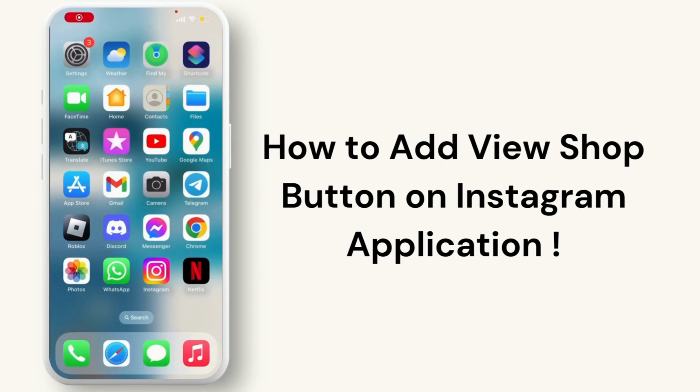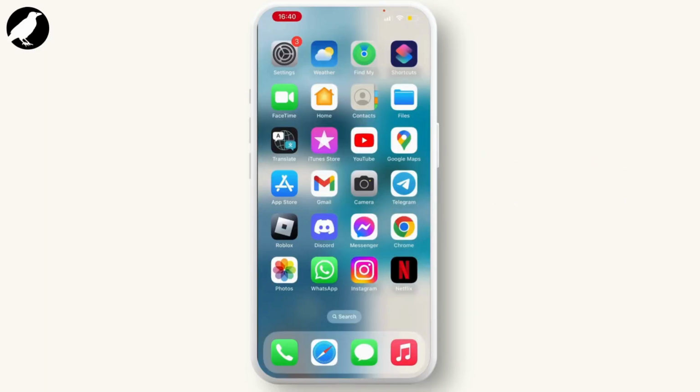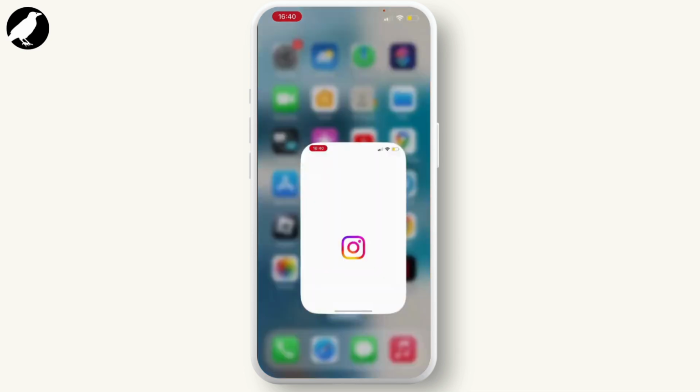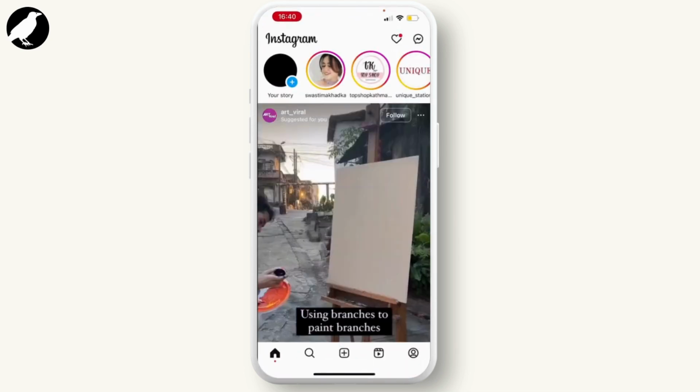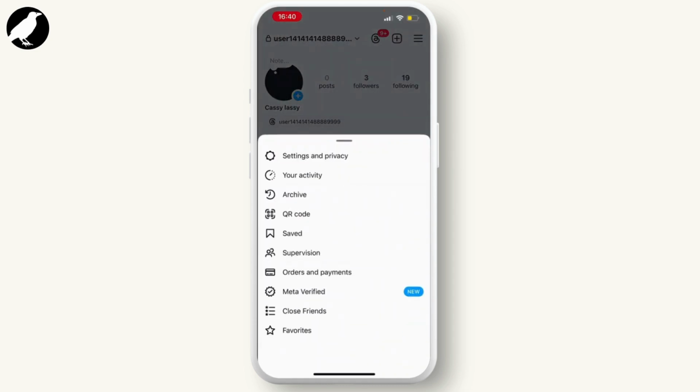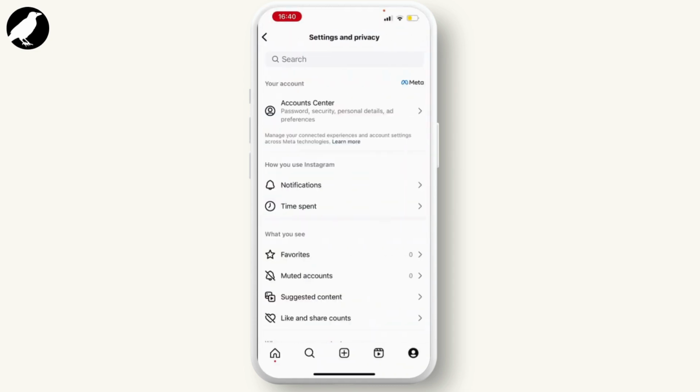How to add View Shop button on Instagram application. To add View Shop button on your Instagram application, first of all, go through your Instagram application and hit on the profile icon. Now make sure that you have professional account.